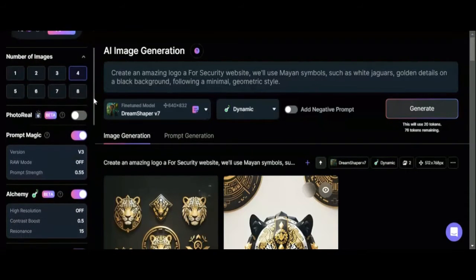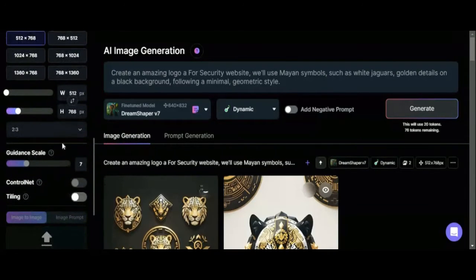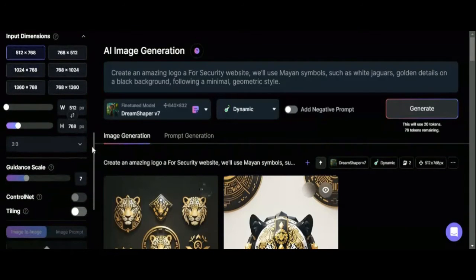So if I scroll down, I can change the aspect ratio of my image, so the dimensions or whatever you would like to call it. So you can change the aspect ratio. I prefer 4 by 3. 4 by 3 is good.